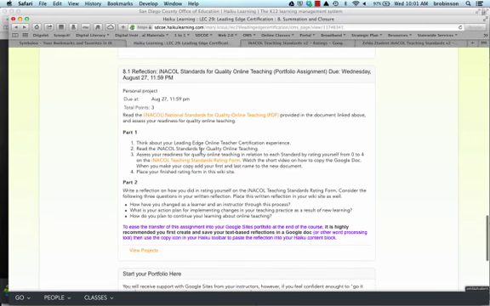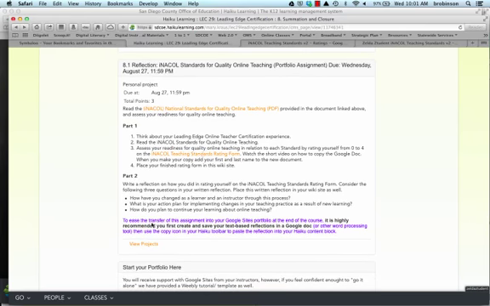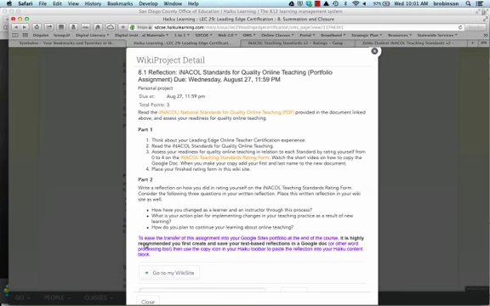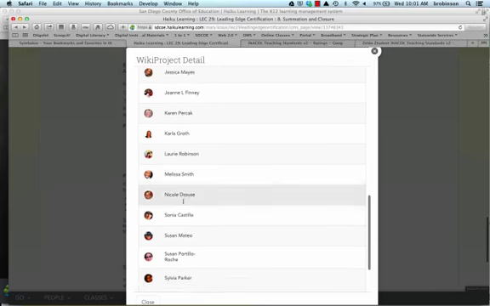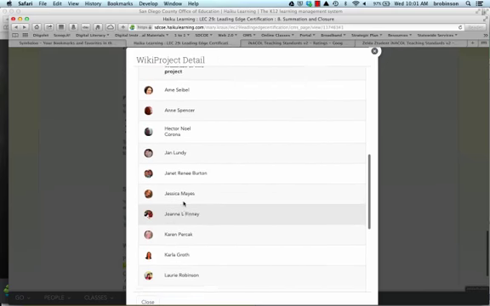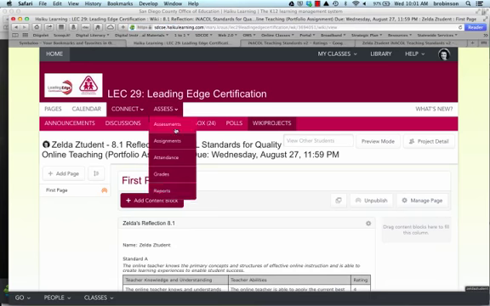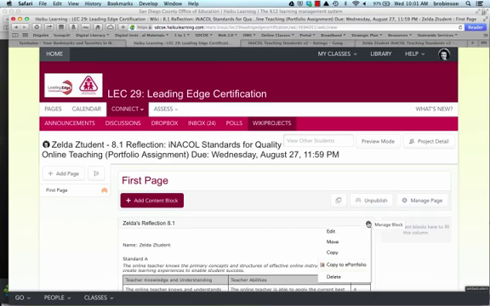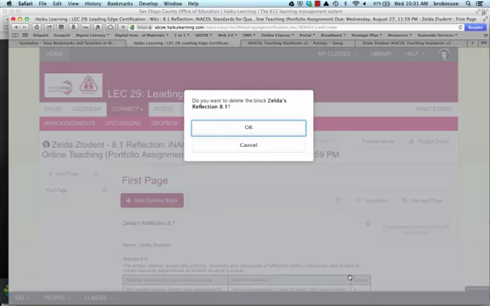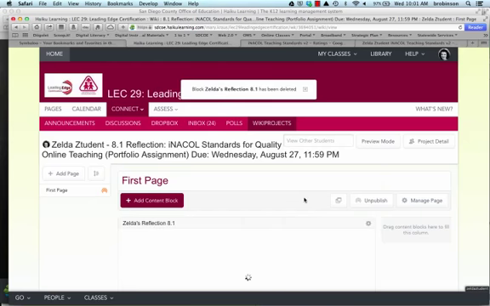And I'm going to come back to my launch page for Module 8, and here at the bottom of the page is View Projects. I go to View Projects, and of course I'm Zelda, so I am going to go into my wiki site. Now you'll notice I have some things already in here because I was playing around as Zelda earlier, so I'm going to get rid of these other content blocks so that I have a fresh page.